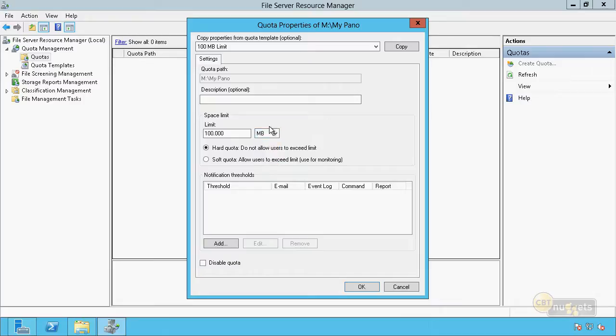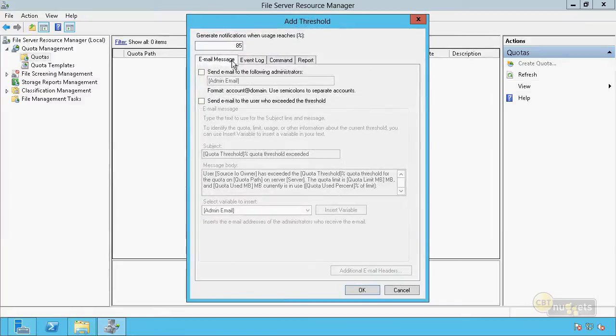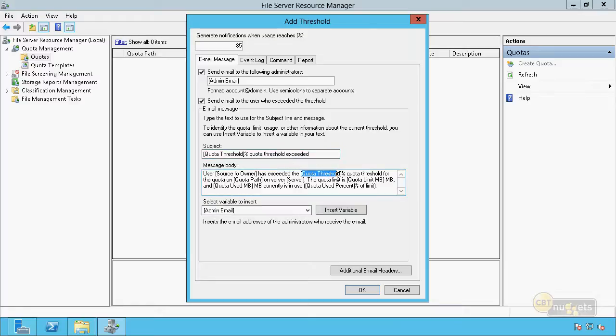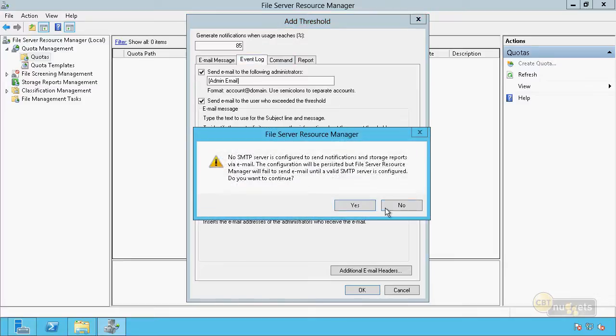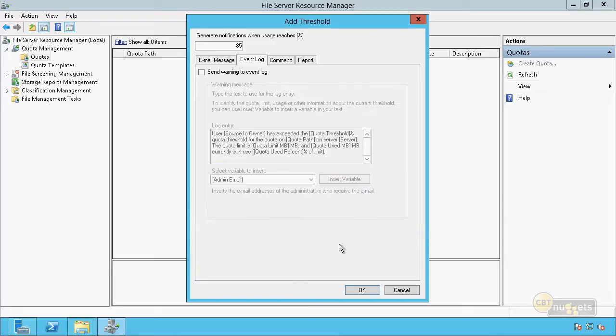And here again, of course, you can add a hard quota or a soft quota. You can also add the notification thresholds here. So we can say send an email at a certain time to the administrator, send an email when they exceed their threshold. And you don't mess with this stuff. This will automatically fill in the required information. So it'll tell them that it's exceeded their quota threshold of 100 megabytes or something. It automatically fills in those variables for you. Also, I guess I don't have an SMTP server configured, because I haven't configured one yet. So I'll just go ahead and say yes to queue them up anyway. And then I'm going to go ahead and send a warning to the event log. Obviously, that's another one that's a good idea to keep in mind.